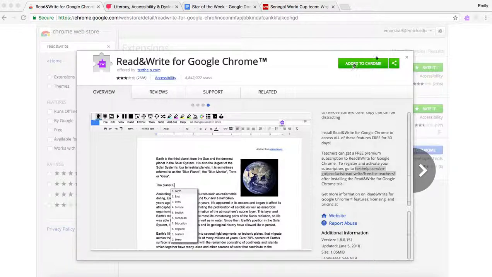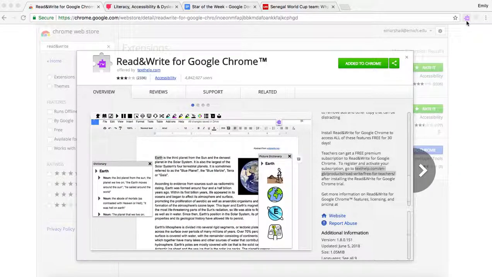You add it to your Chrome, and once it's there, you'll see a little puzzle piece with an RW in the middle of it in your top right corner. Once you're loaded and ready to go, you can go to a document and get started.